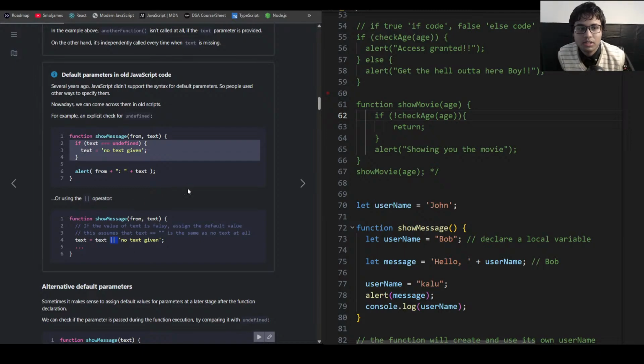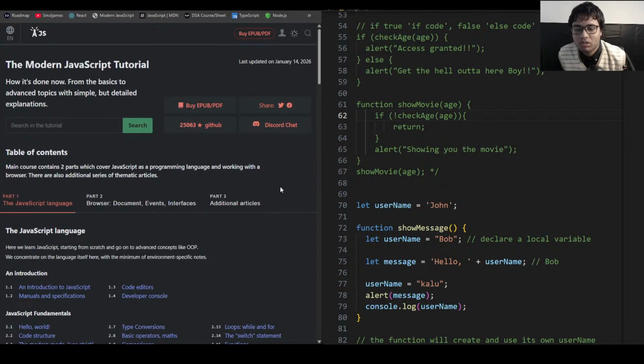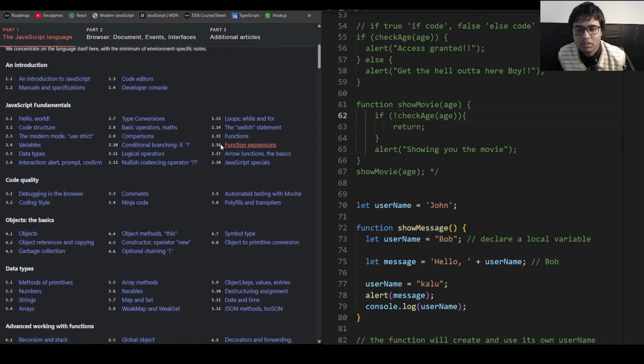What was that code? Two question marks. Nucleus, oculus, noculus, monoculus, binoculars. Yeah, nullish coalescing.